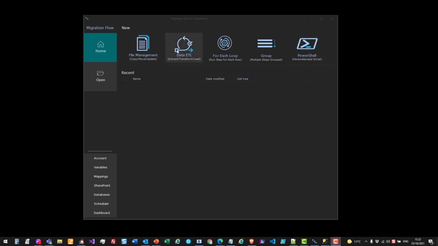Now, let's start by extracting the data from the Excel sheet and putting that into a SQL Server database. I will create a data ETL step. I'll give it a name, Get data from Excel, like that.